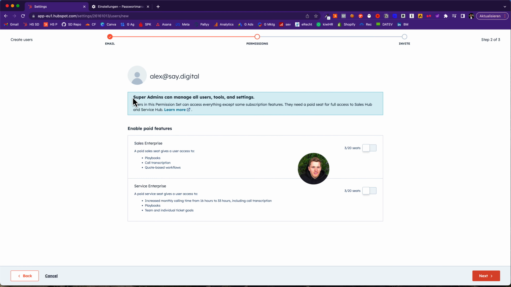Then you can see it's a super admin, can manage all users, tools, and settings. And then here we can enable the paid features. So for us, this looks like this because our demo portal is subscribed to the Sales Enterprise plan and the Service Hub Enterprise plan. We have 20 seats each.